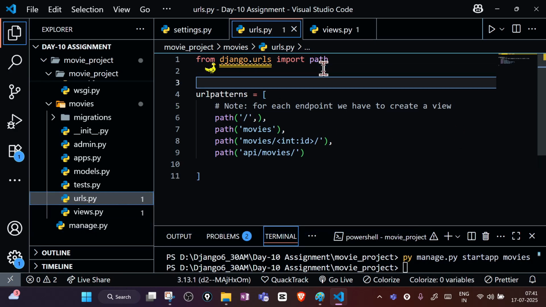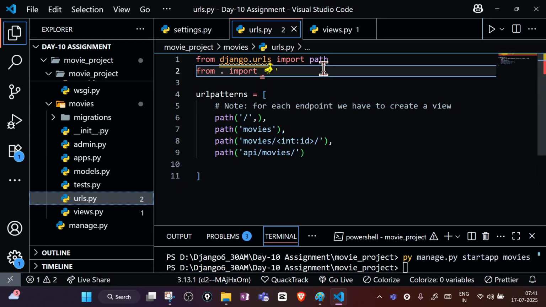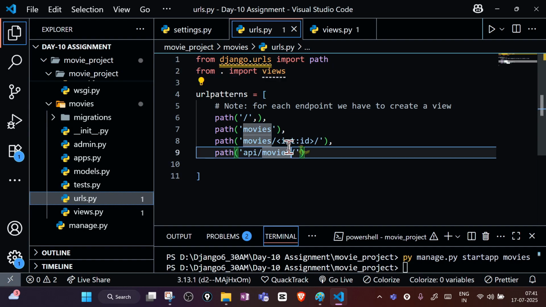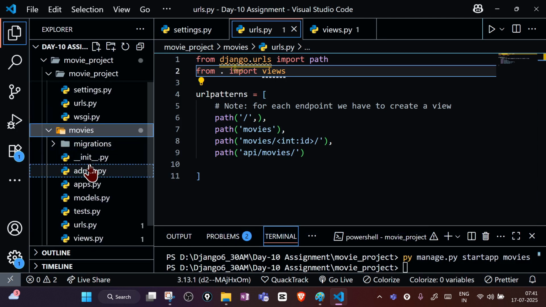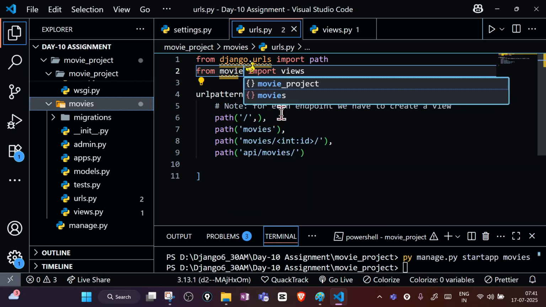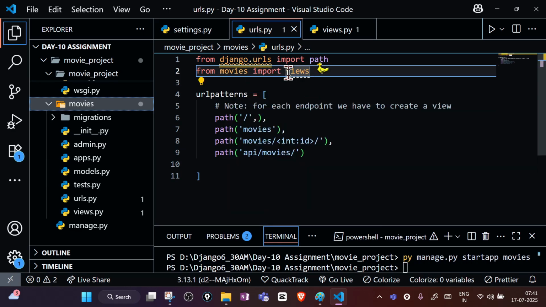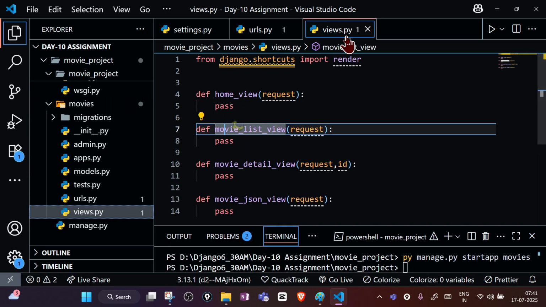So how to import? So from, you can write dot import views. Okay, write the file. Why am I writing dot? Because views and URLs both are in the same movie folder. Okay, and for more clarity, here you can write the application name, like movies. Okay, because these views are available inside the movies, right? So now we can link all the functions one by one. Okay, like home, movie, like this.